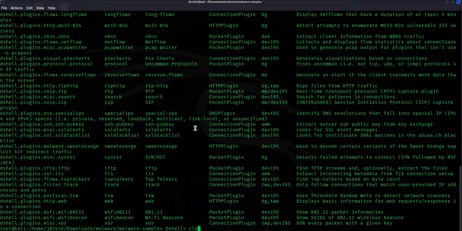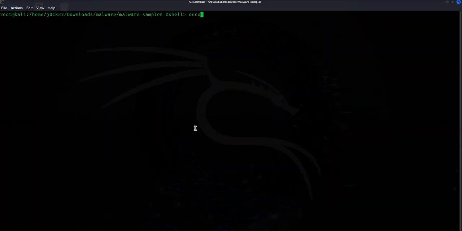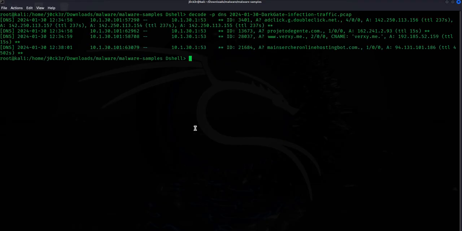Let me just clear the screen. If I want to know the DNS activity, let's first analyze the DNS activity. Always remember, when you have a pcap file and you want to analyze the traffic, the very first thing you should look at is the DNS entries, to see what exactly is going on in the machine at that time. So we write decode -p, where -p is to use the plugin.